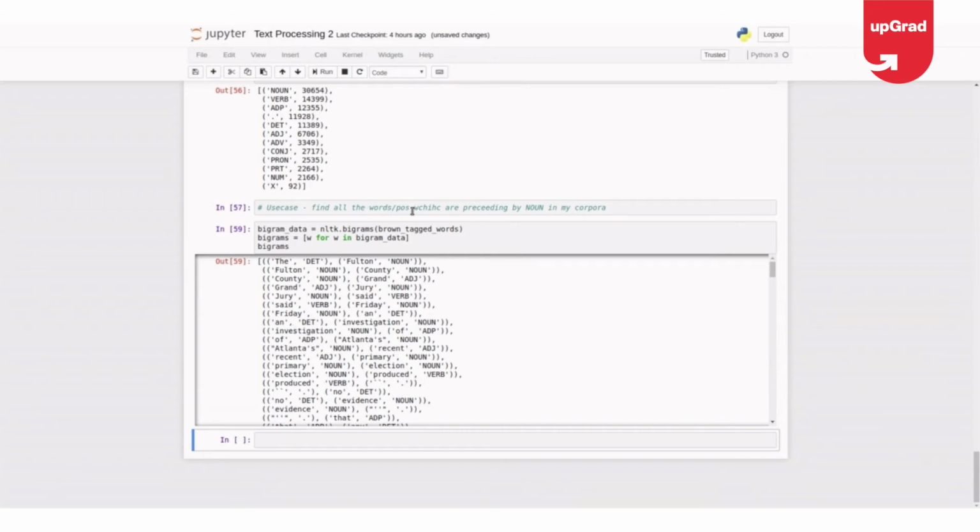Now let me do the use case. Find all the words or POS which are preceded by nouns. See, there are a lot of determiners which are preceded by noun. Nouns also preceded by noun. Adjectives also preceded by noun, and even ADP is preceded by noun. So, but let us check what are the most frequent ones. Find all frequent.